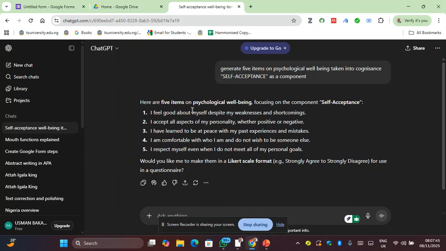You can see, I feel good about myself despite my weaknesses and shortcomings. So we can simply copy this one. Let us do it this way. But let me advise, sometimes you cannot just use AI generated information like this. You are expected to come to these Copilot tools. You can see Copilot here. You can come to Copilot.